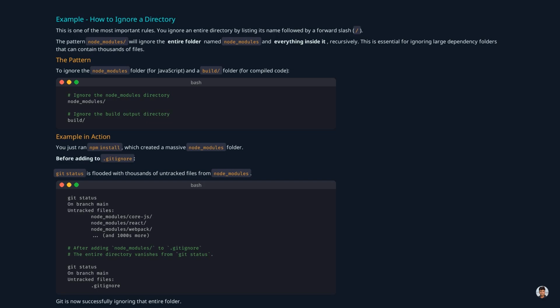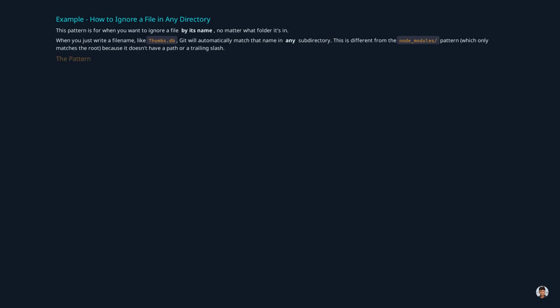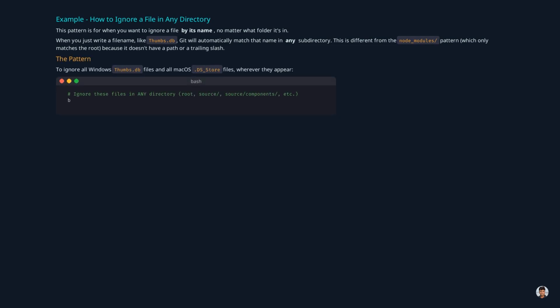Let's see an example. Before you update your gitignore file, if you run npm install, your git status will be flooded with thousands of untracked files from node_modules. Then you add node_modules followed by a / to your gitignore file. When you run git status again, all of those files are gone. Git is now ignoring that entire directory. In the next section, we will learn the difference between ignoring a file everywhere versus in just one specific spot.